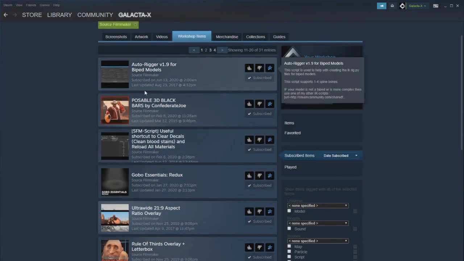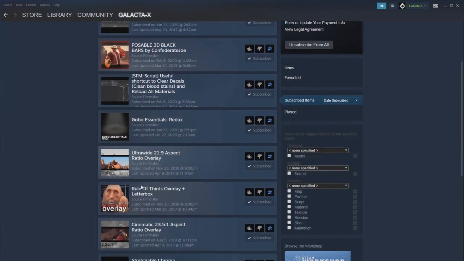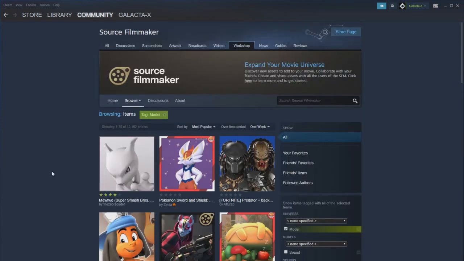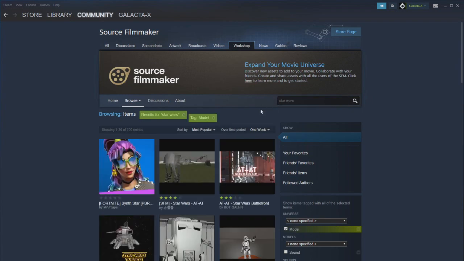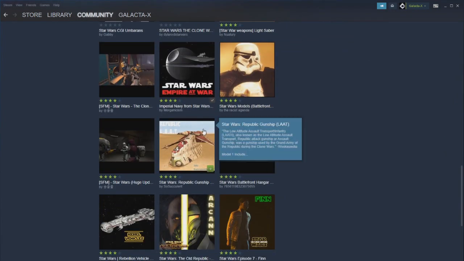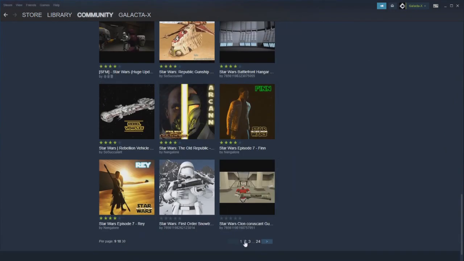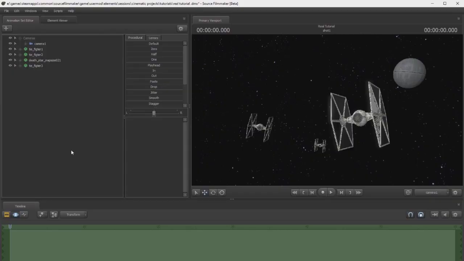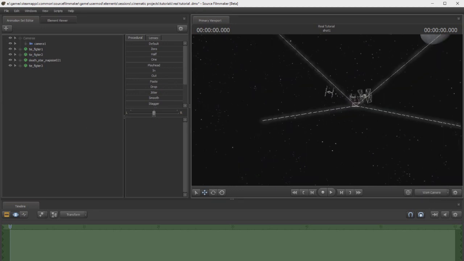If you have some important stuff like the rule of thirds or cinematic related, favorite them and keep them for your movie, just in case. Now go into the Steam Workshop and find some Star Wars stuff. Once you have what you needed for your movie, you can now make some animations.